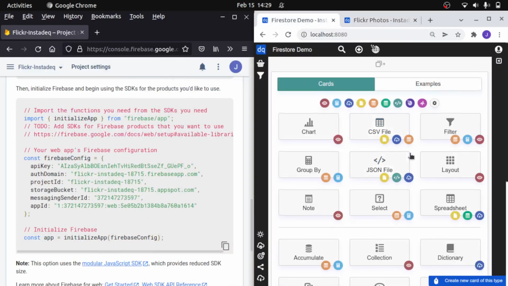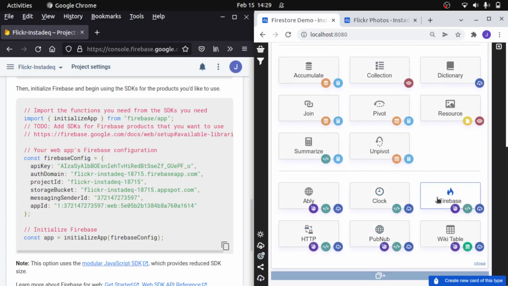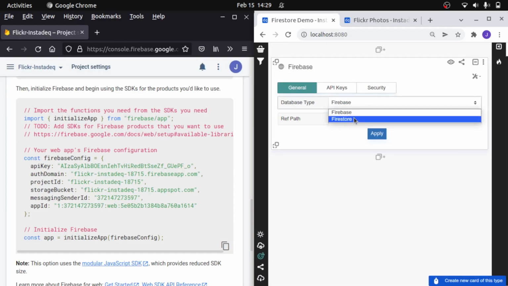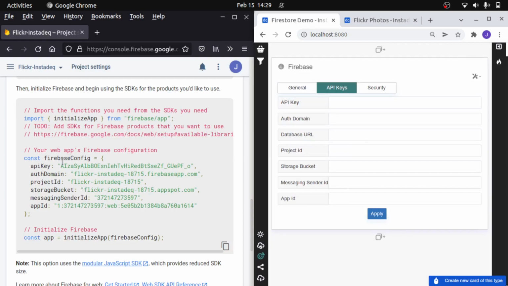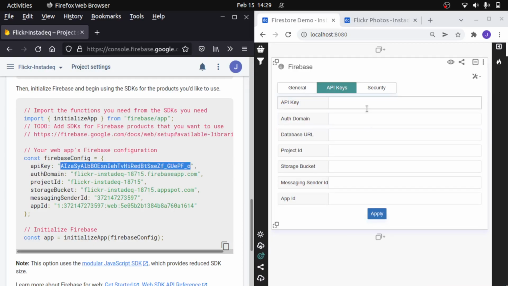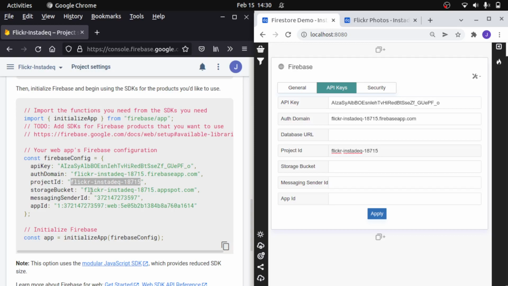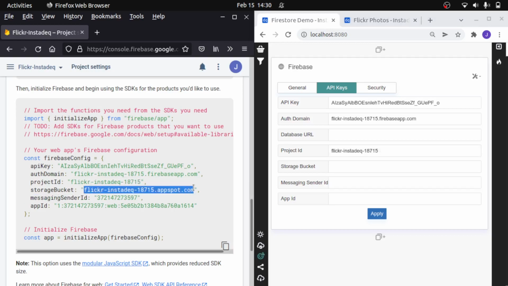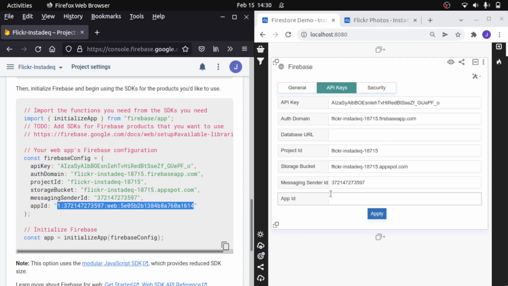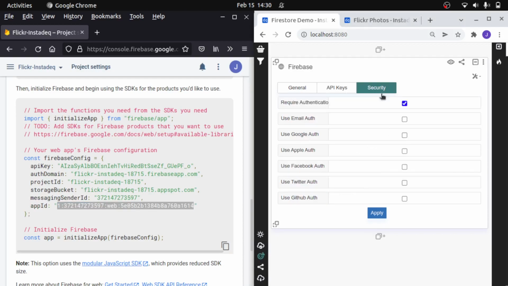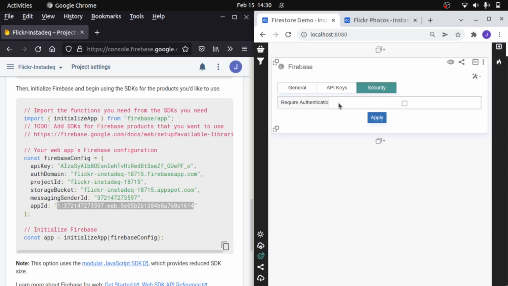And I will create a new card. We go to the bottom, you have Firebase. This is a Firestore database. And the API keys, we will copy from here. Domain. Project ID. Storage bucket. Message sender. And app ID. We will go to security and not require authentication.